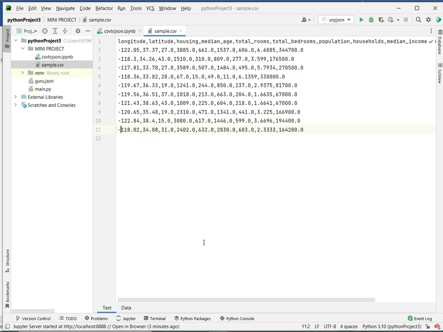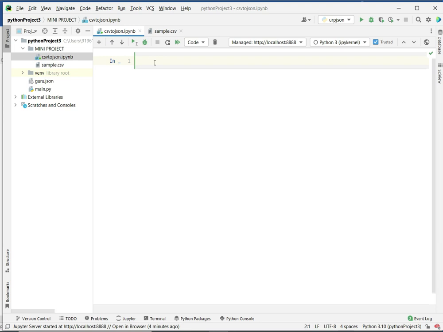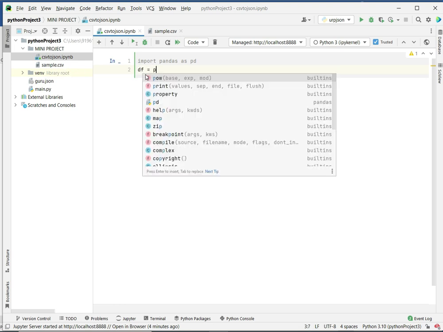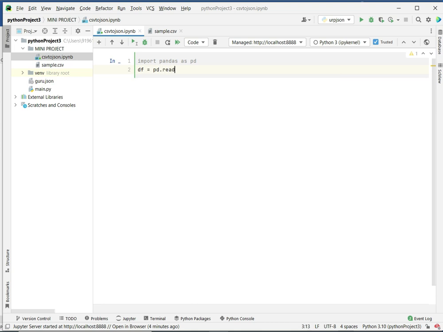So first of all, place this CSV file in the same folder. Now open a Python file. For this conversion we need the pandas library. So first of all, import the pandas library as pd. Now read this CSV file as a data frame: df equal to pd.read_csv. By applying this method we can read the CSV file.